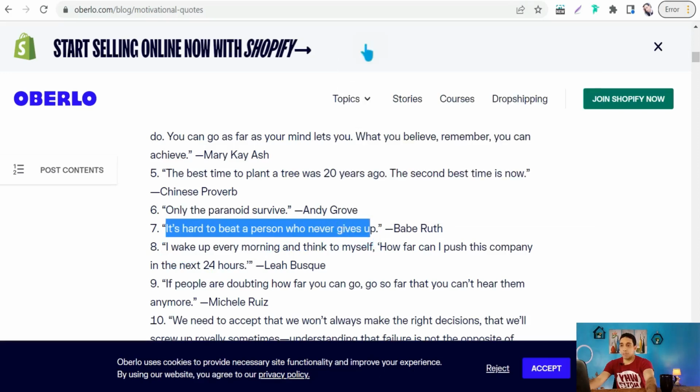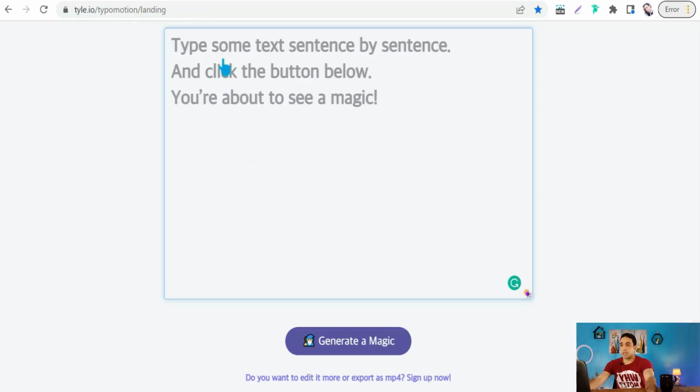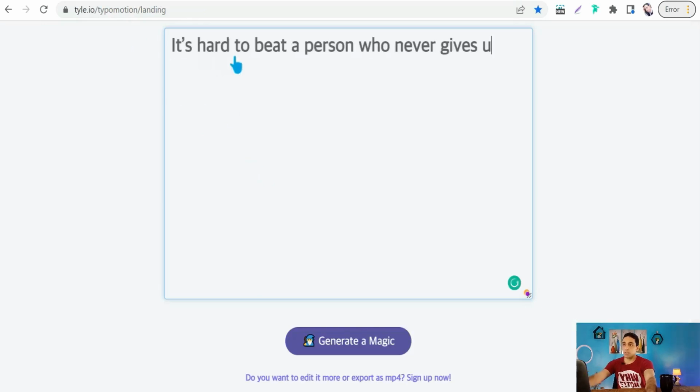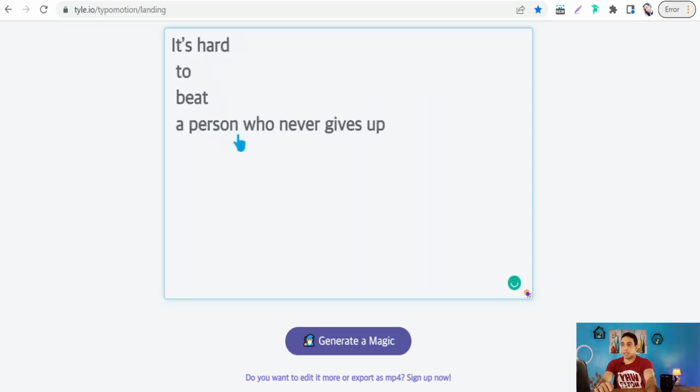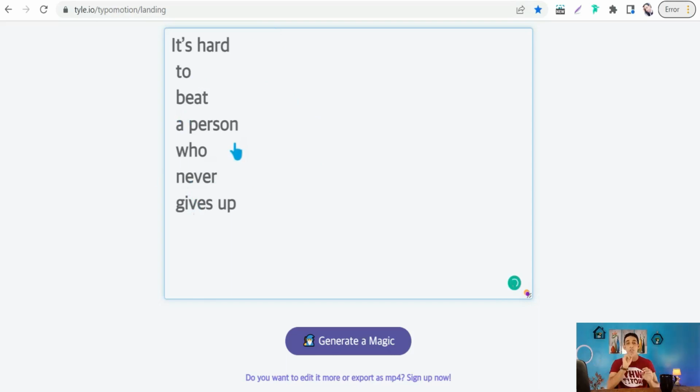Okay, copy and go back to our website for today, and just press Control V. Perfect. And now we can separate all these words into some lines, like it's hard to beat, okay, a person who never gives up. Okay, as you see, your video consists of some scenes or slides, and every single slide contains one of these words. So now click over this one, generate magic.